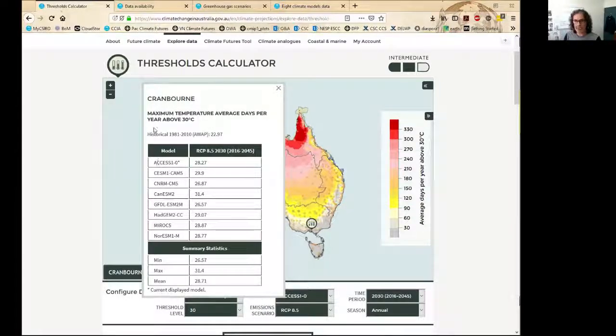So what it's showing here is the maximum temperature, average number of days per year above 30 degrees Celsius for 2030 under RCP 8.5, as it shows here. So that column down here on the right shows the average number of days per year as projected by each of the 8 models. And the model at the top at the moment, Access 1.0, has an asterisk next to it. That's just to denote that that is the model that's currently displayed on the map in the background.